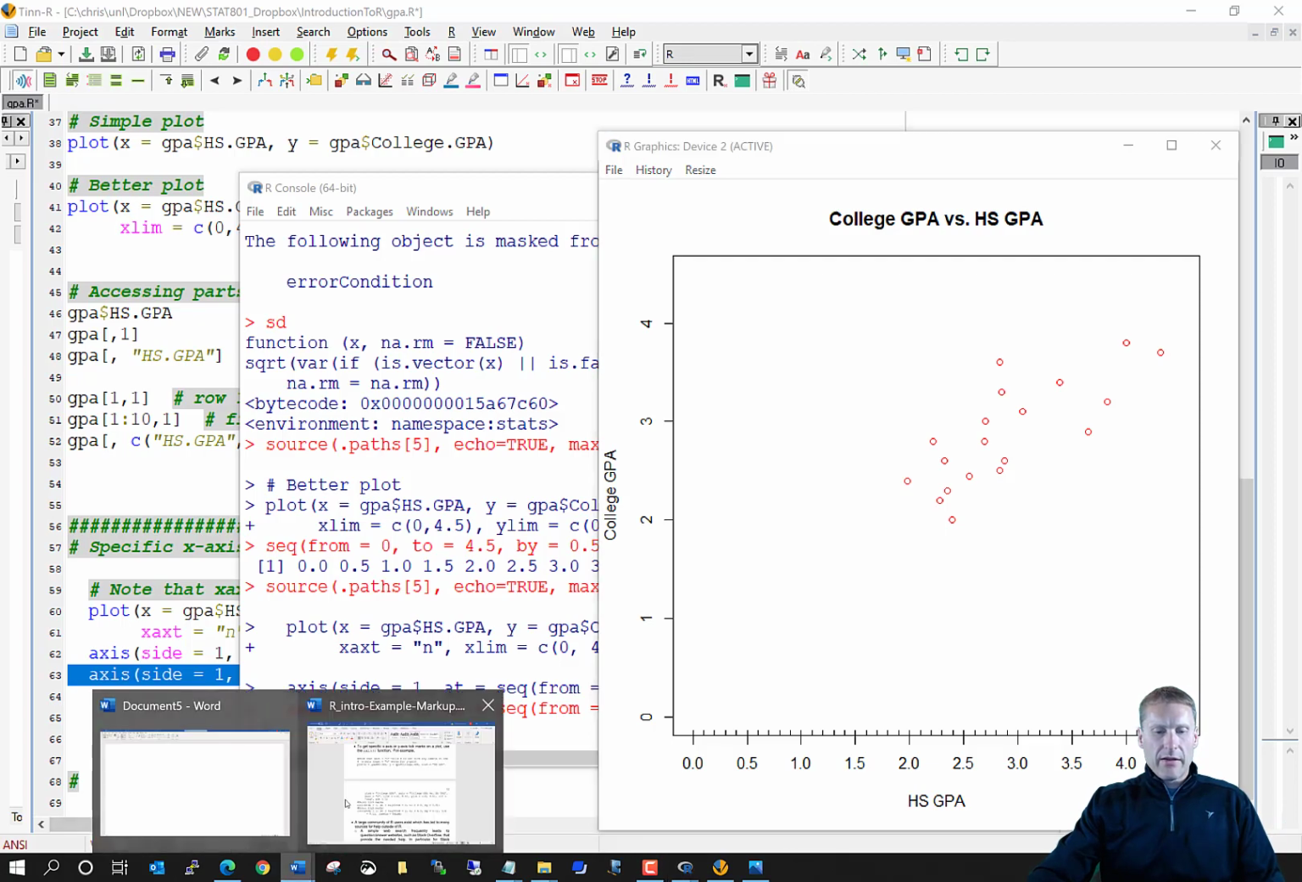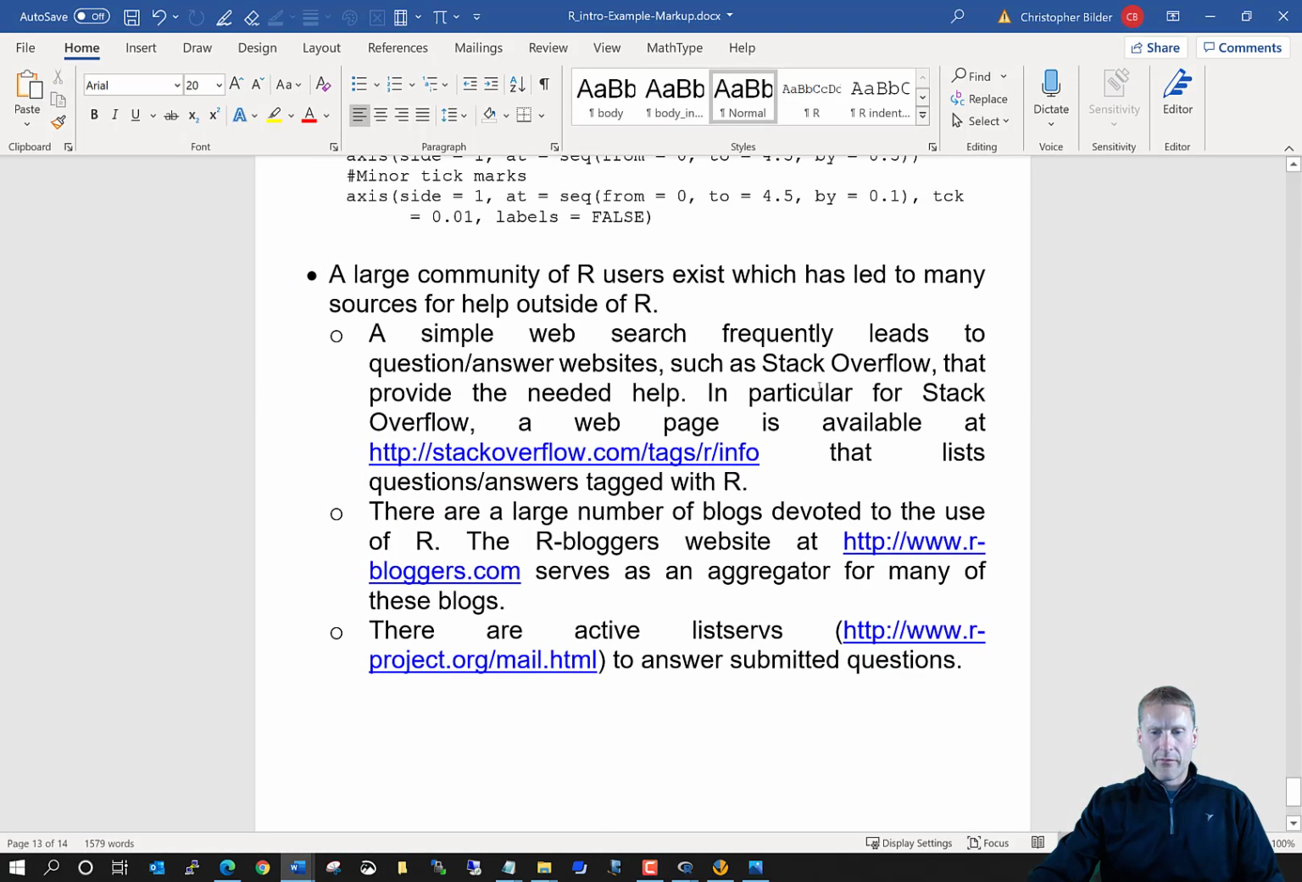Let me go to the end here of the notes. To conclude, there's a very large community of R users out there. Because of that, there are many sources available on the web that you can use to get help. So you're not necessarily limited to the help that's within R itself. For example, there are websites such as Stack Overflow, where people ask questions and others answer them. Very frequently, if you do a web search where you type in, how do I do a plot in R, often at the top of your search will be results from a place like Stack Overflow.